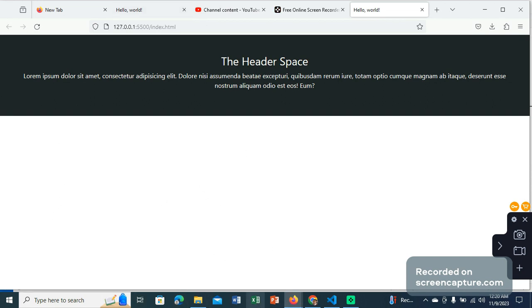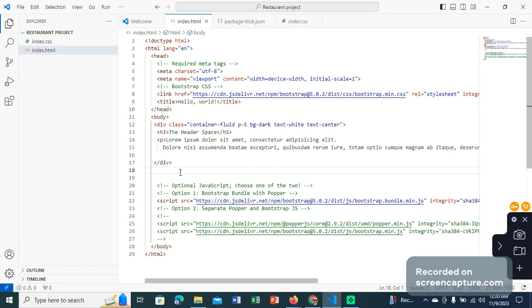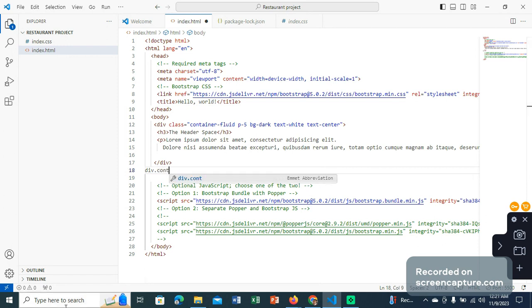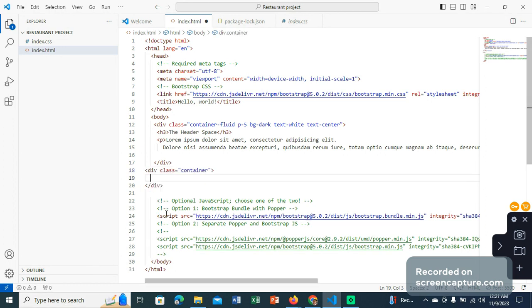So the next step is to have another container down after the first container that will have the columns in it. So we have the div dot container. This is another container and I'll host something else in it. Let's give it a margin top. I want some space away from the first container. So we have the mt, let's make it 8 and see.